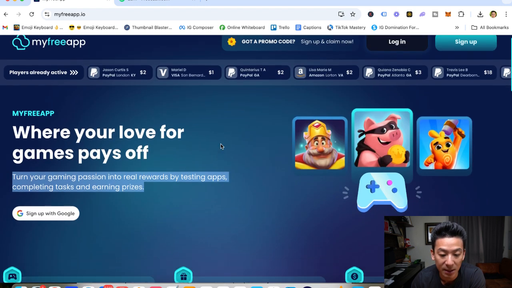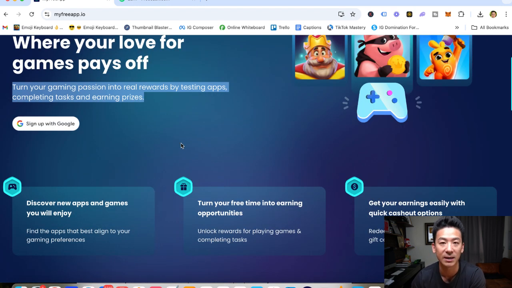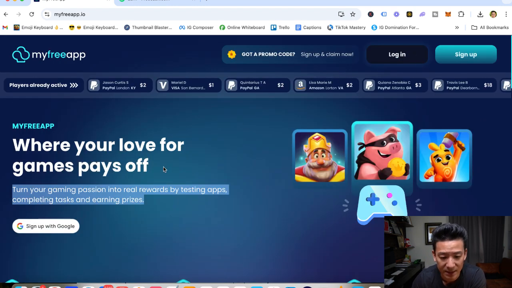Now, MyFreeApp is basically called a GPT-style website. Get paid to click, all right? You can do different things like fill out surveys. You can download games. This one is mainly about downloading offers and games. So it's kind of like an offer portal, right? So you would basically come here, you would log in and sign up.